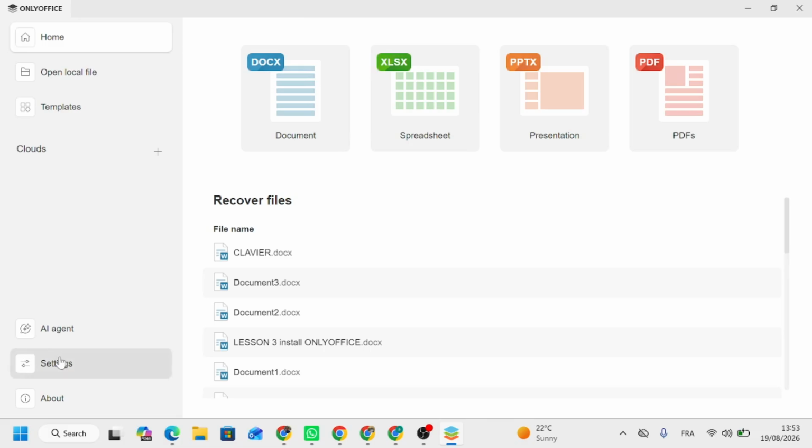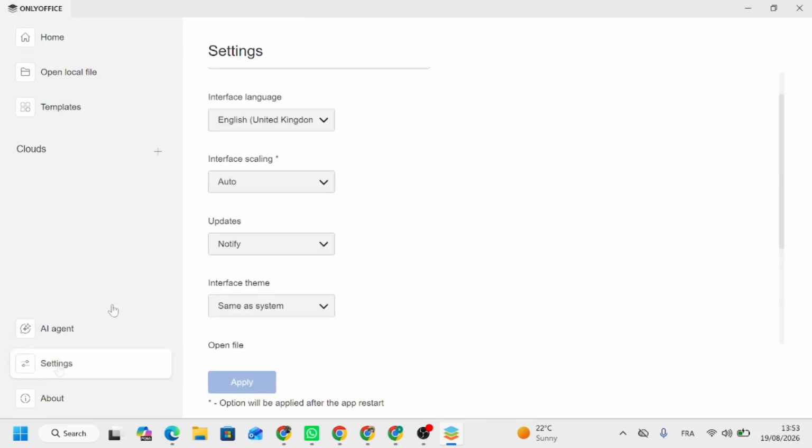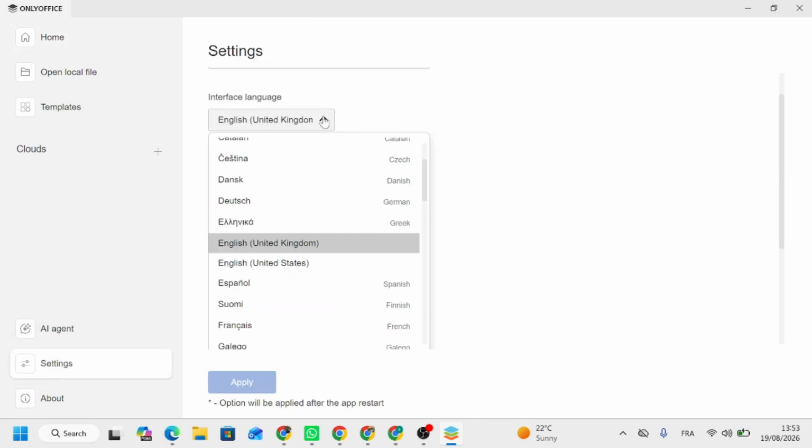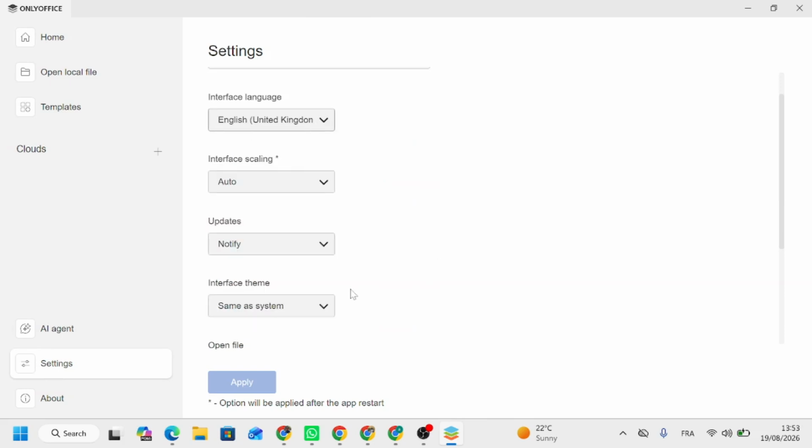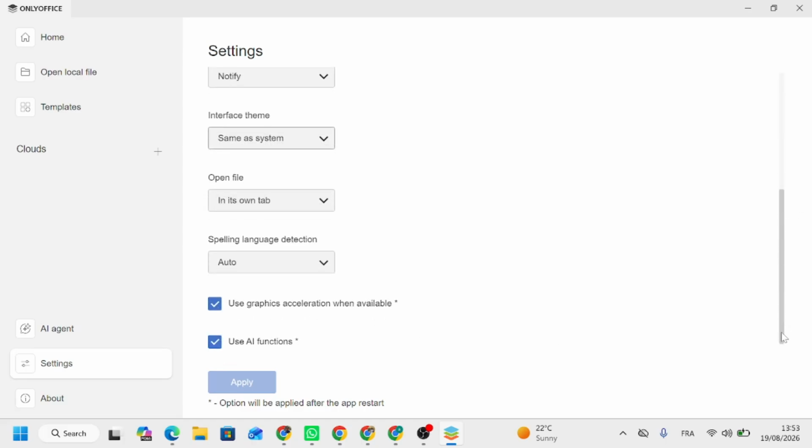Part 10. Settings. Settings contains options for customizing ONLYOFFICE. For this beginner lesson, point out Interface Language, Other General Settings. We've already used settings to change the interface language. As we progress through this course, we'll return to Settings when we need to configure other features.